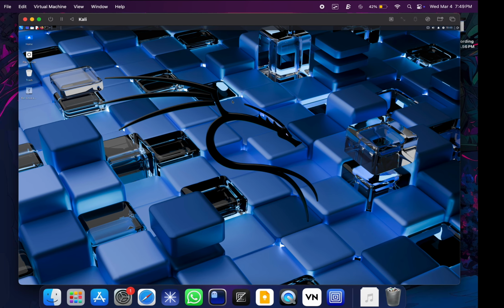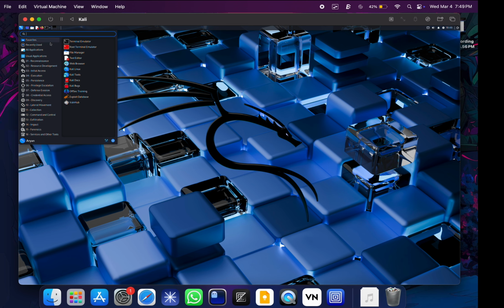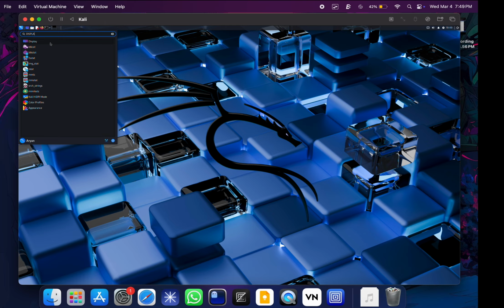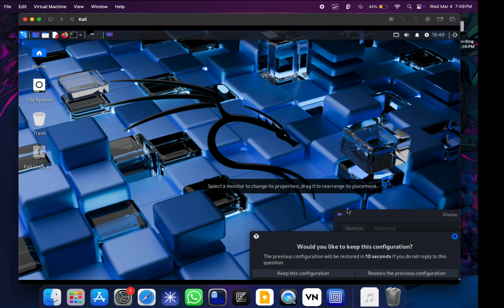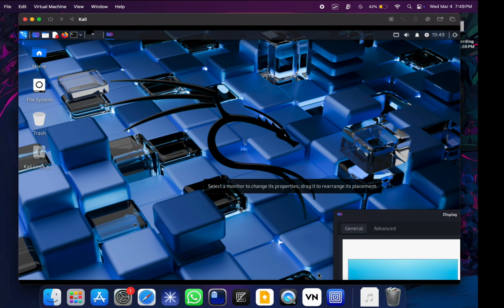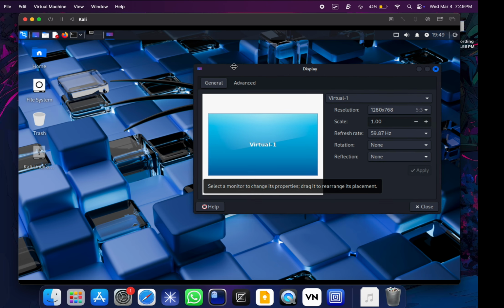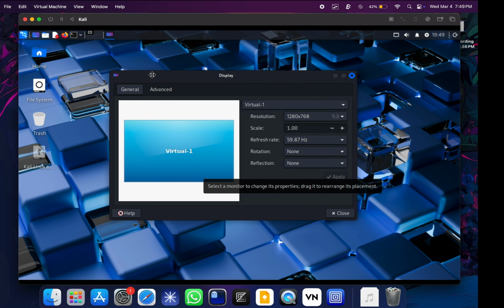If you want to increase the display size, open the search menu and search for display, then press Enter. In the display settings, choose the resolution you prefer. I'm selecting 1280 by 768, and then clicking Apply. A confirmation window will appear. Select Keep this configuration to save the changes. And that's it, your display size is now adjusted.